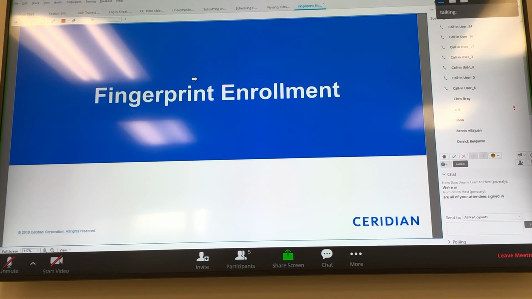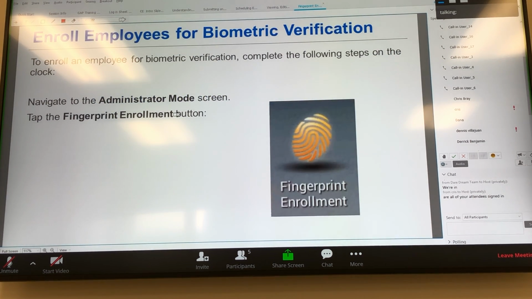As far as the time clock, originally your employees would have to be enrolled in the time clock. So I believe someone at your organization has these screenshots or the guide that we have. If not, I can send it out to someone to send to all of you, or I can send it out to all of you either way.